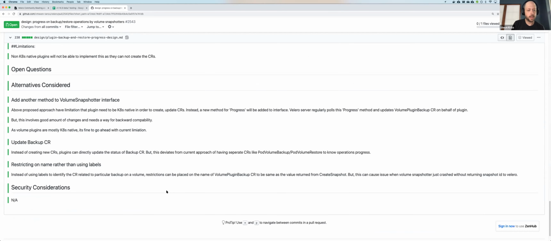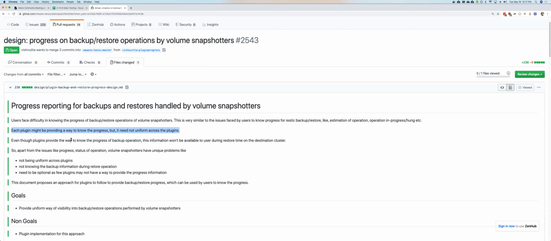I think you mentioned at the beginning that the plugins would be responsible for creating this CR. Is that right? Exactly, that's true. The plugin is the one responsible for creating it. The introduction talks about that: there are unique issues with each Velero plugin, so it is better to have a uniform way across plugins. The user doesn't know the backup size during restore time, so those details will be available once we sync them in the destination cluster as well.